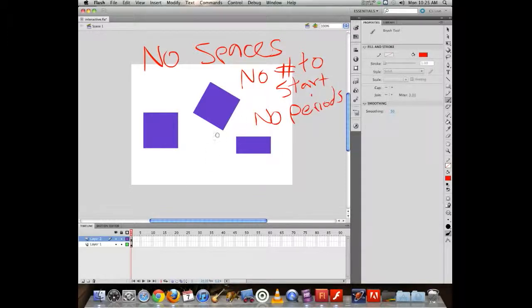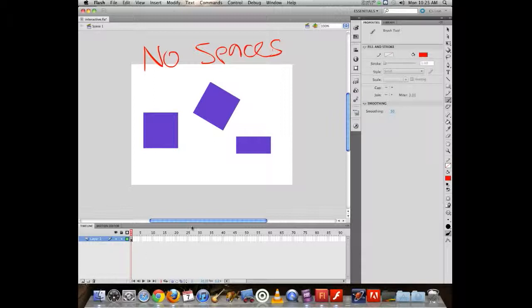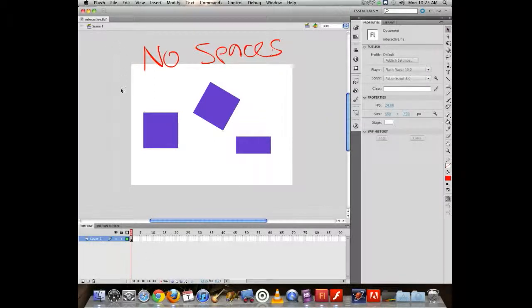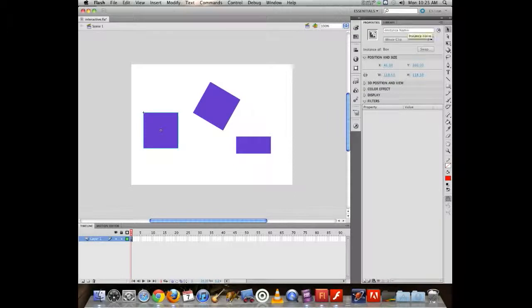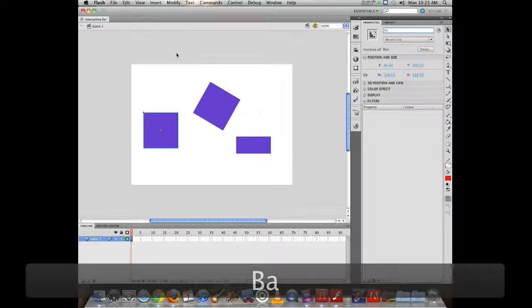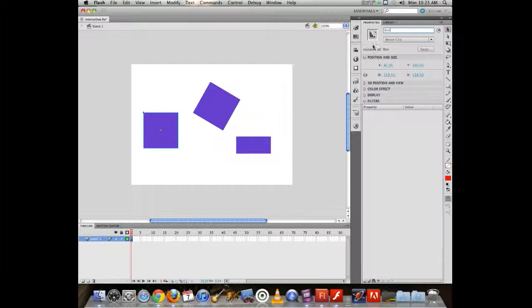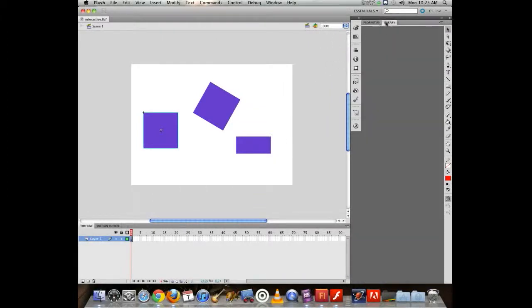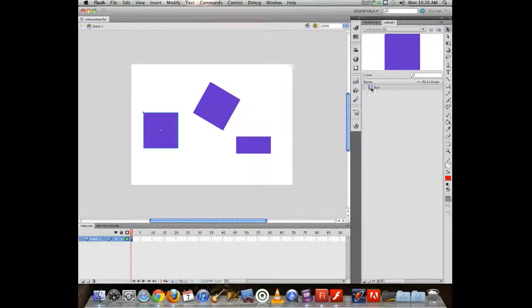So we have a few rules we have to follow. Once you get used to those, it's no big deal. And most people don't usually get too troubled by how they name things. But it's very important that you name them correctly. So here, my instance name cannot be Box with a capital B, because that's the type of object it is. It says instance of Box. Remember, this is from my Box symbol.